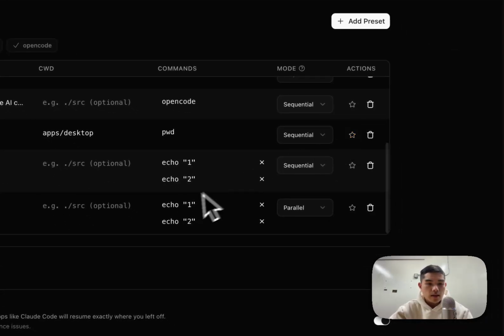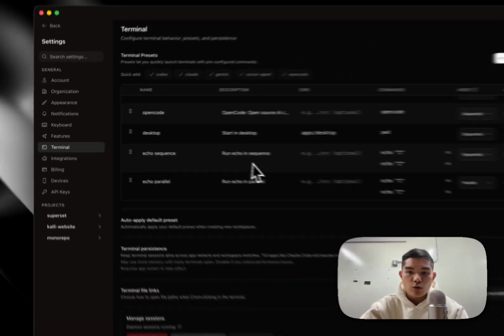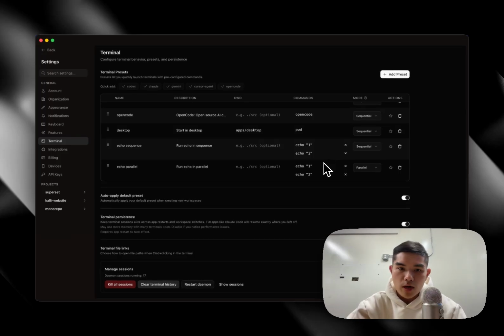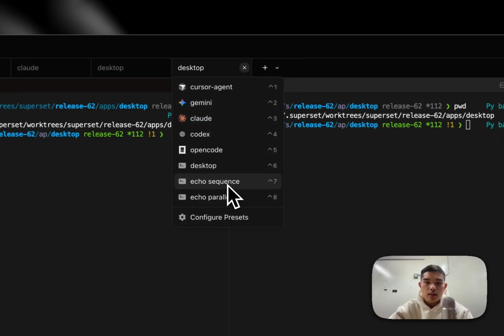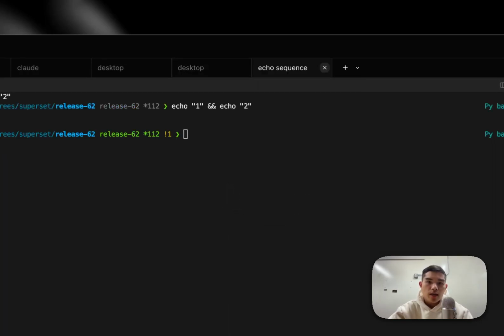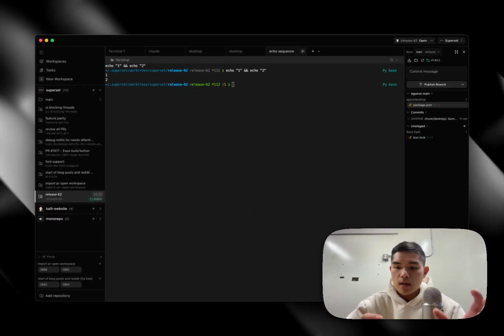And outside of that, our presets have modes as well and multiple commands you can run. So we have this preset called echo sequence that will run multiple commands in sequence. And we have another one that runs them in parallel. So what that looks like in sequence is if I run this, you create a new tab, and every command will run one after the other. So if you have things that are running in a sequential fashion that need to wait for the other one to run, you can use this.